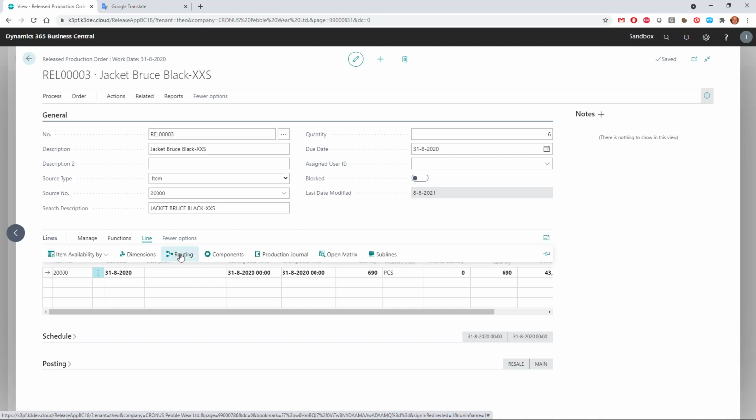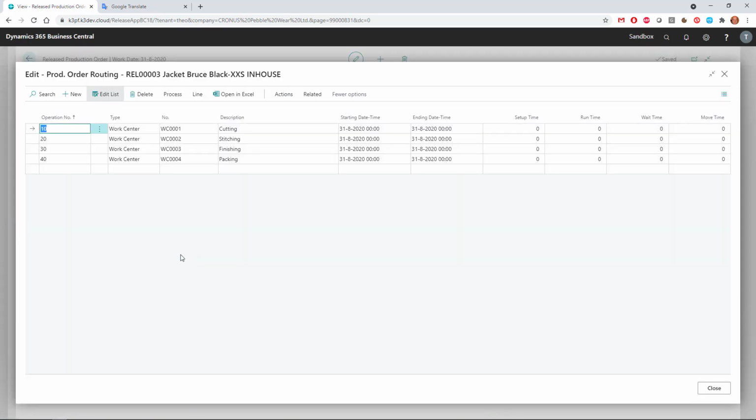Choosing line and then routing directly shows us the production steps on an accumulated level, not repeated per variant of the end product. That's a matter of setup. If you want to be able to separate the production process per color or size, you can also set up the system in such a way that it shows the steps 50 times.